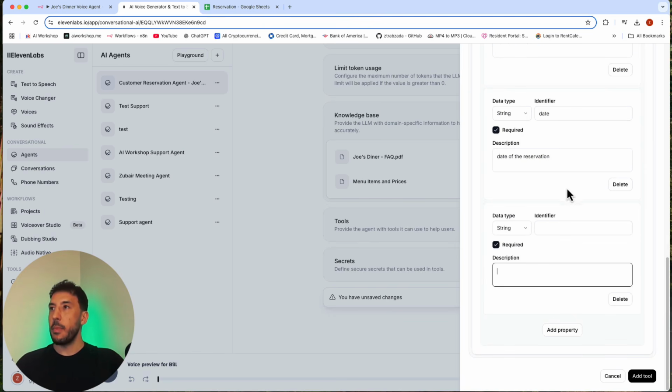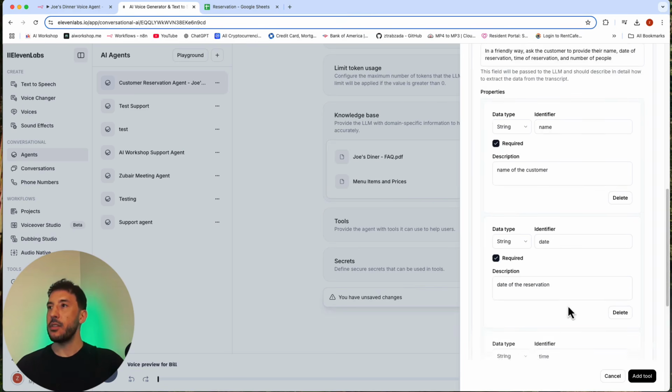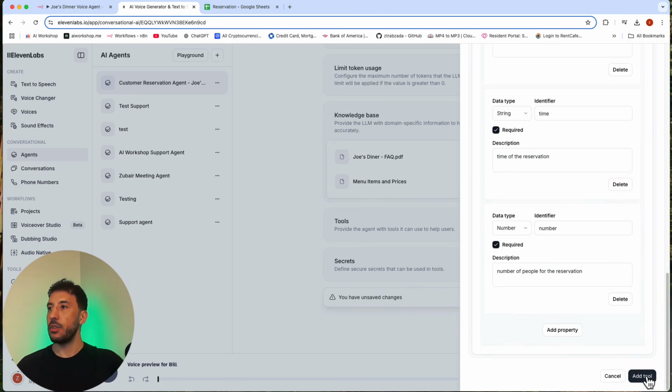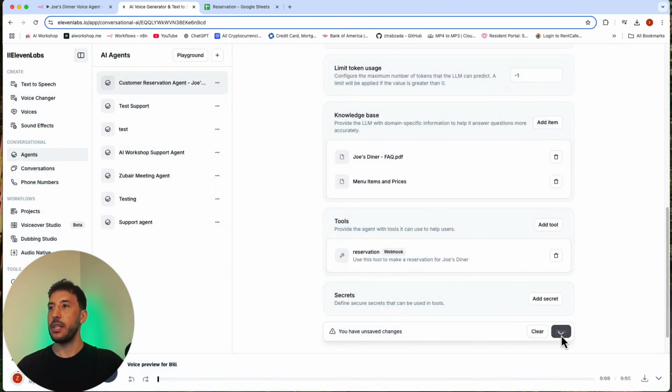We're going to do time. Time of the reservation. And then we're going to do the number of people. So we're just going to do number. And we're going to keep this as number, change this to number. The data type, so we're going to do number of people for the reservation, right? Perfect. So now we're good to go here. Okay, so now we're done with adding the parameters. We're good to go. I'm going to click on add to, click on save.